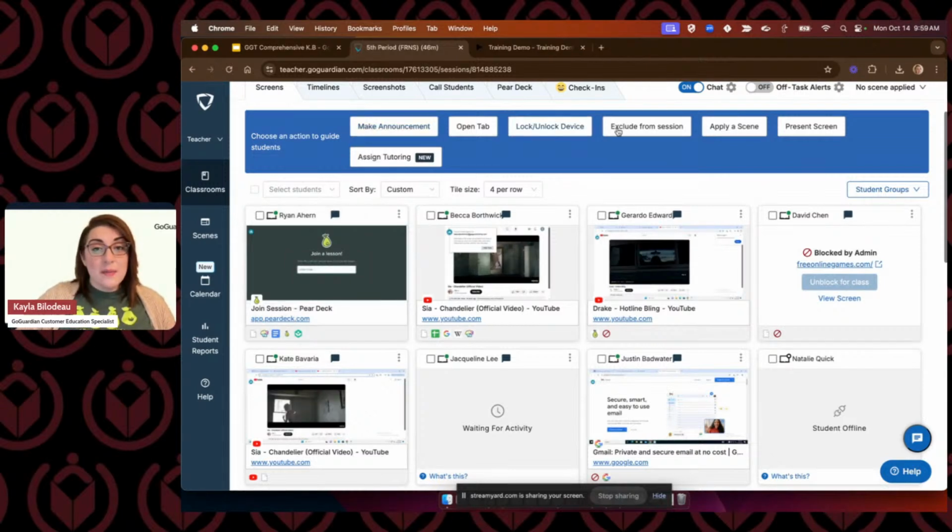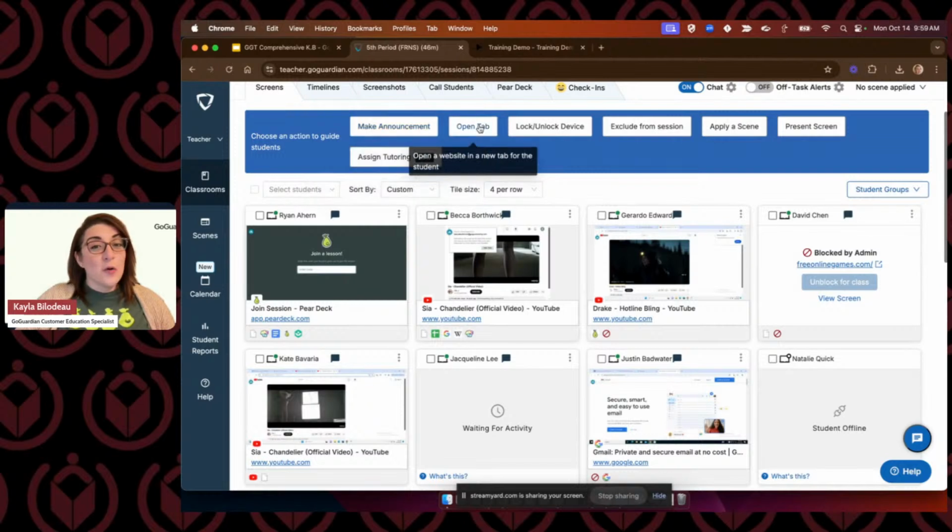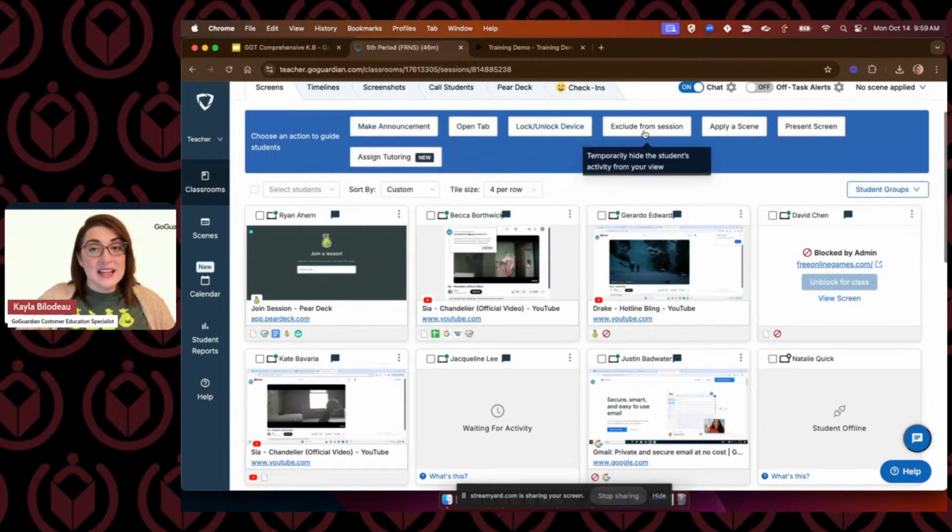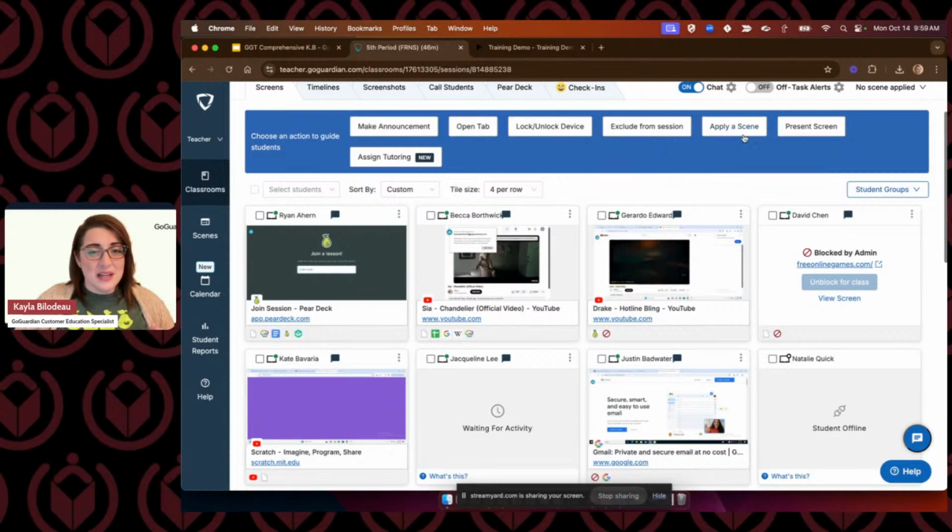So quite a few commands up here. We took a look at the first four: the make announcement, open tab, lock, unlock, and exclude. We'll come back to these other commands in just a couple of minutes here.